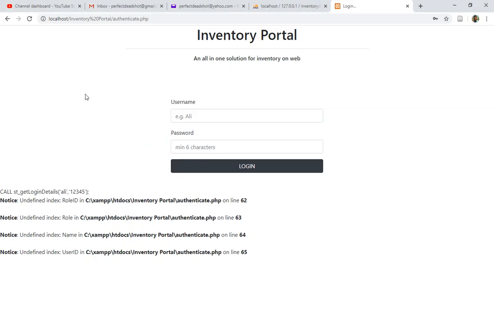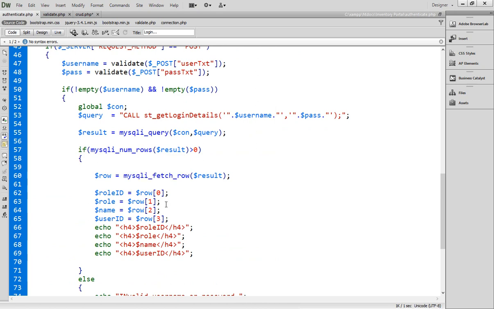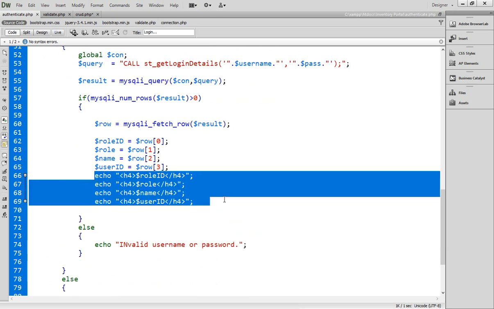Because we have written mysqli_fetch_, save it. Now come and write here Ali and 12345, execute. You see the data is now coming. That means we have successfully logged in. But if I enter something wrong, then you see it is saying invalid username and password. That means we have successfully done the user authentication.